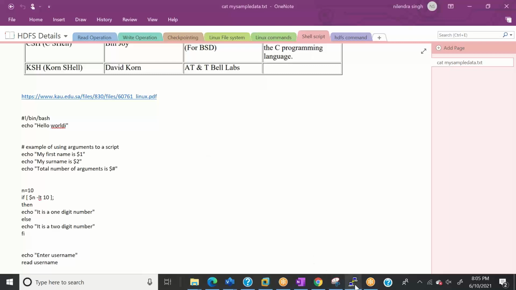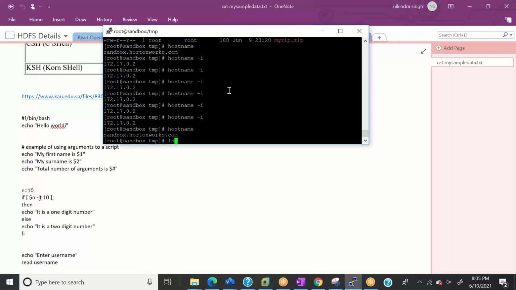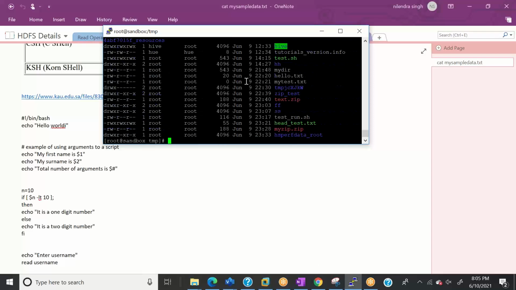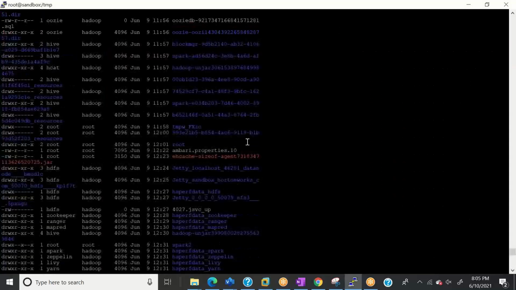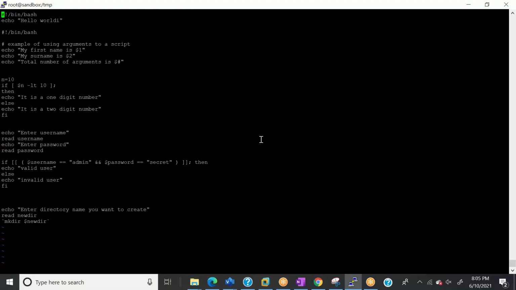So I have created one shell script for you guys. Let me show you here. What I did here is I created a simple shell script. A shell script is a script which will execute all the Linux commands for you in some sequence.